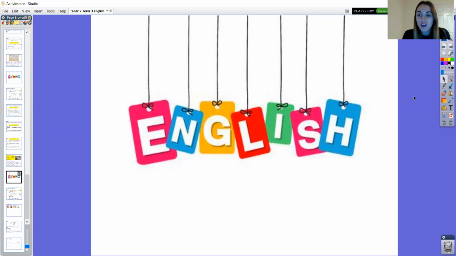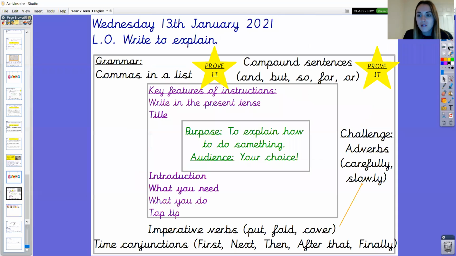So this morning is very exciting as we are going to begin publishing our final piece of instructions on how to make a boat that floats. So today, the date is Wednesday the 13th of January 2021 and the learning objective is Write to Explain. So please pause the video here and write the date and learning objective in your book.